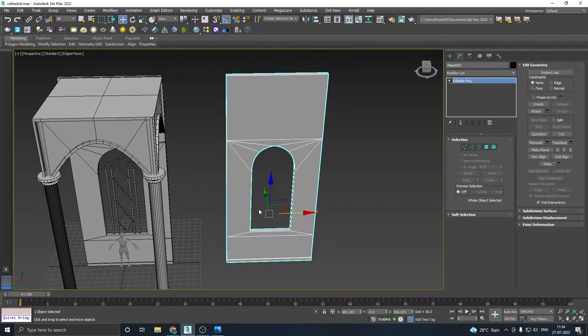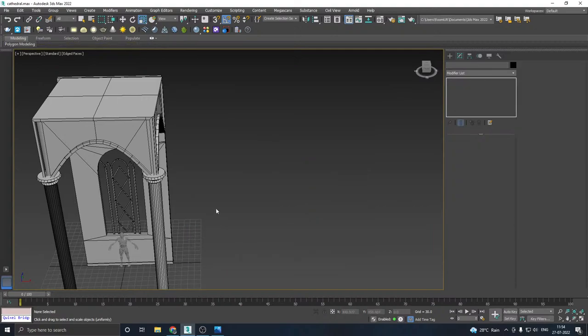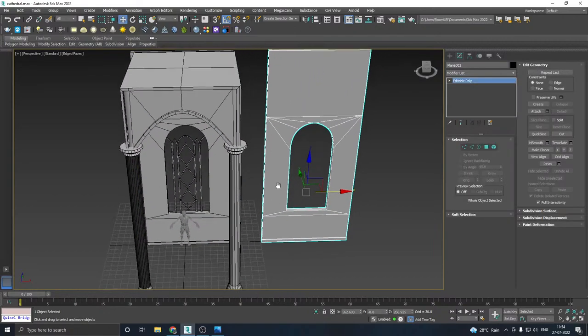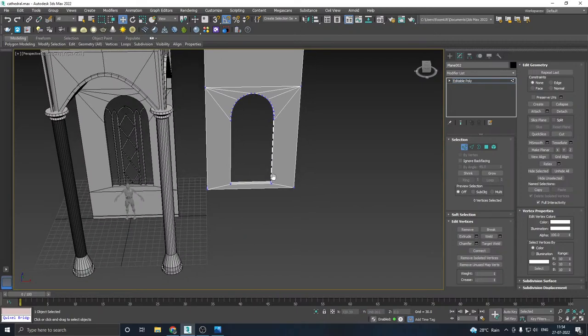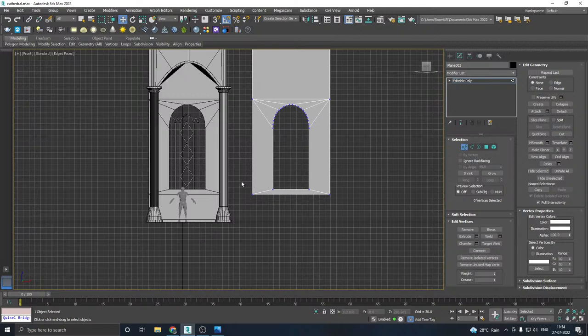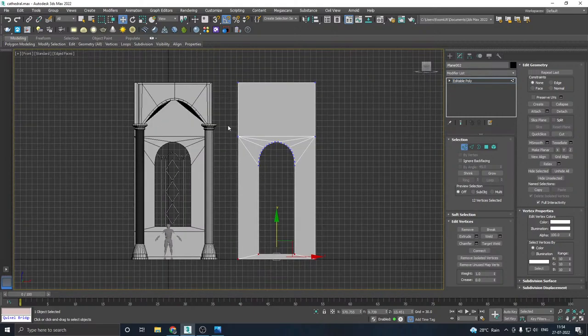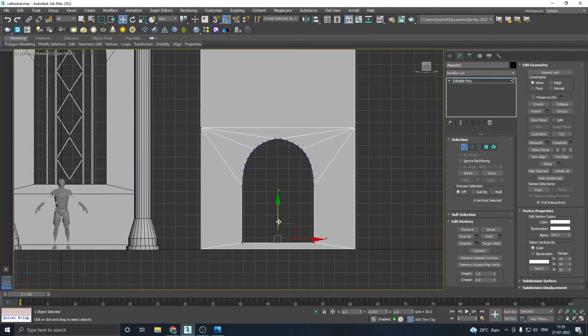And if I scale this. Wait, we will create a new one, okay? Or wait, we can just use this. Okay, just delete all this. Then go to the front view. Move this down. This one. Okay, here we can add a staircase or something.